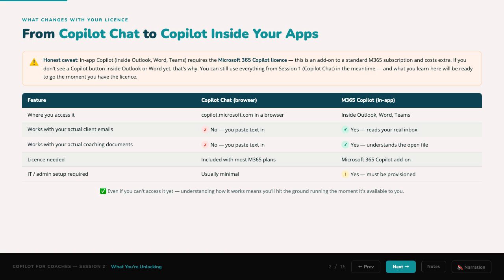Let's get into it. Before we dive in, I want to be completely honest with you about something because I think it's more respectful to be upfront than to gloss over it. The Copilot features in this session, the ones that live inside Outlook and Word, require what Microsoft calls the Microsoft 365 Copilot license. This is an add-on to a standard Microsoft 365 subscription, and it does cost extra. It's not included automatically just because you have an M365 account. What this means in practice, if you open Outlook right now and you don't see a Copilot button anywhere, that's probably why. And that's completely fine. It doesn't mean anything is broken, and it doesn't mean you can't benefit from this session.